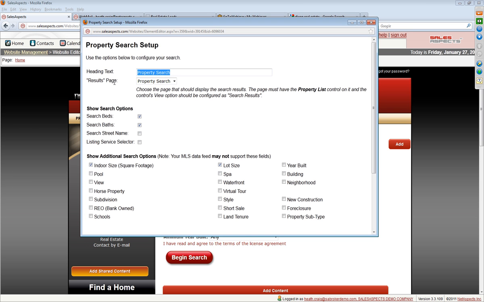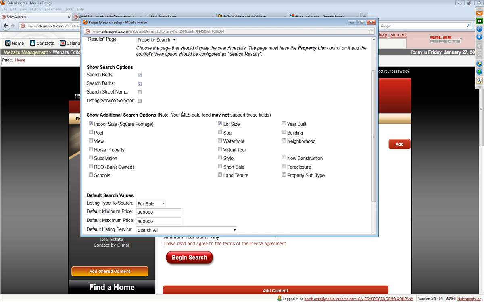And I'm going to give it a text heading name if I want. I could say this is Fairfield. Or I could say search for homes in Fairfield, California. Again, this is to drive unique content to the home page, right? Not necessarily concerned about them right now.